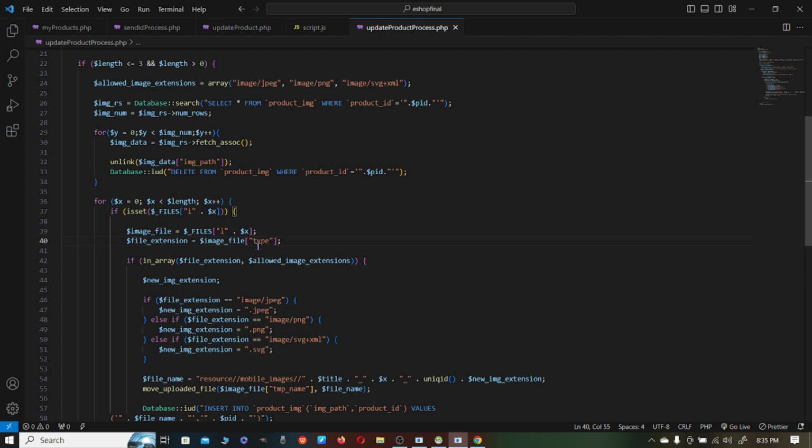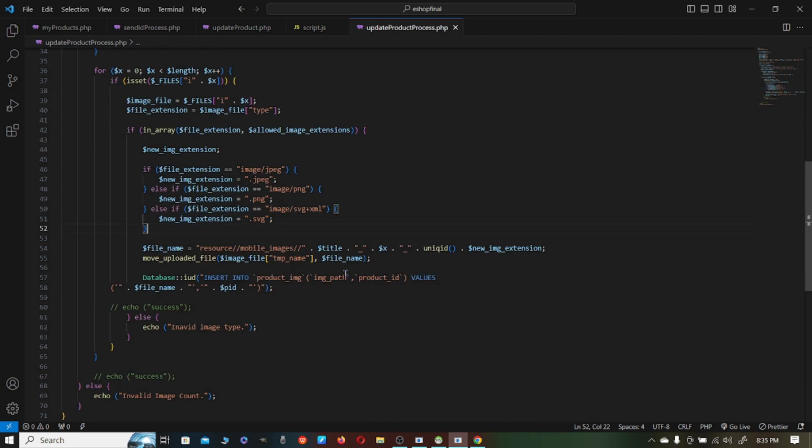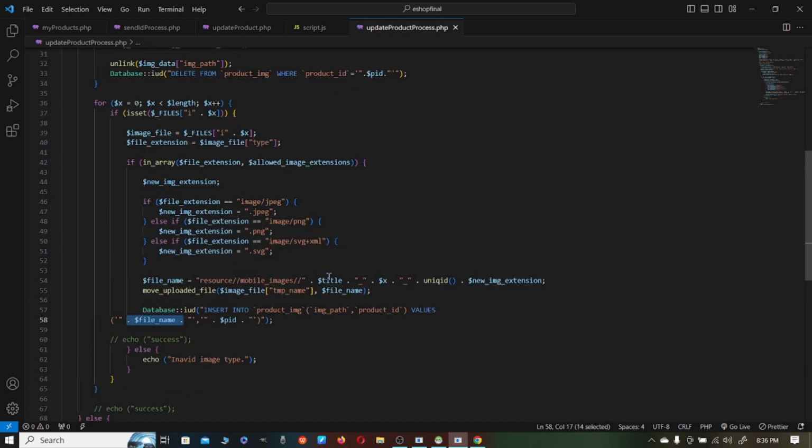insert our new images. So once again we use a for loop, and this is the I that we use to append our images. And we change our existing extension to the following, and we rename our file name like this, and we insert our new image or images. We use the specific product's ID and the new file name.